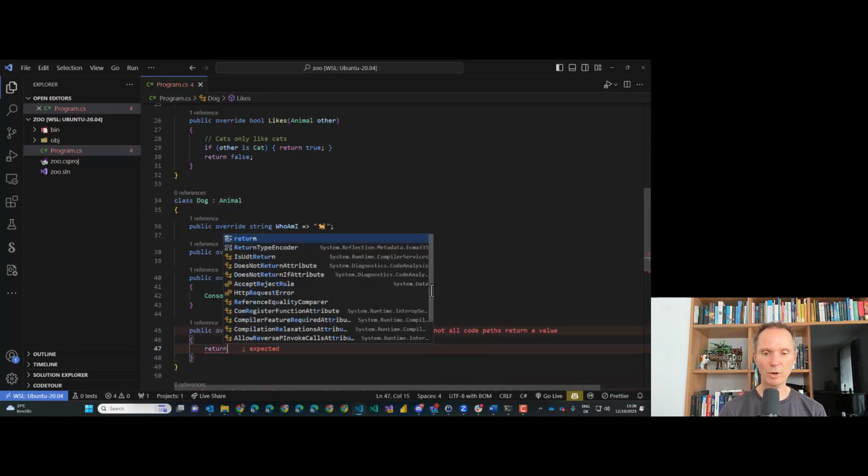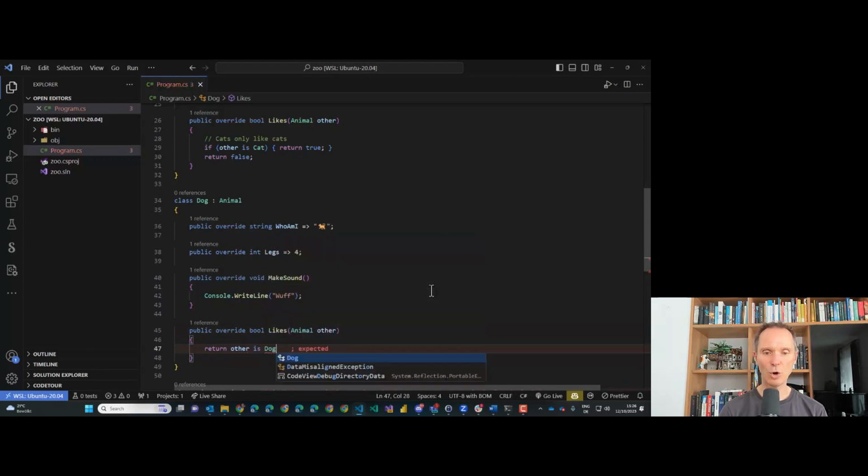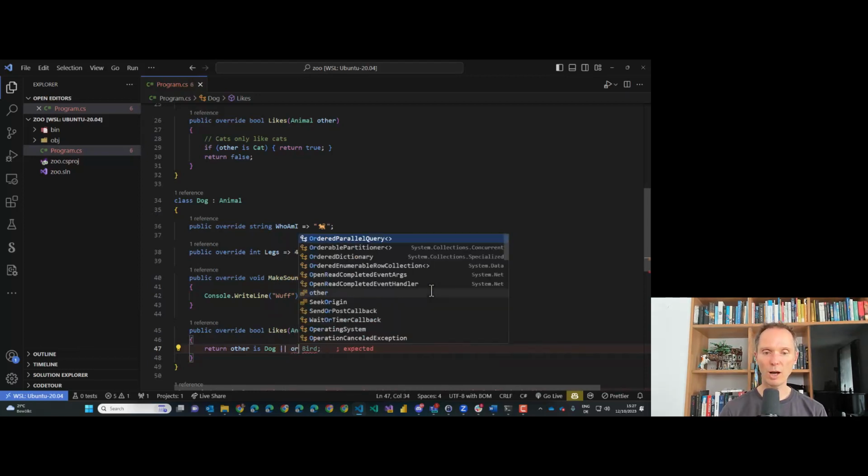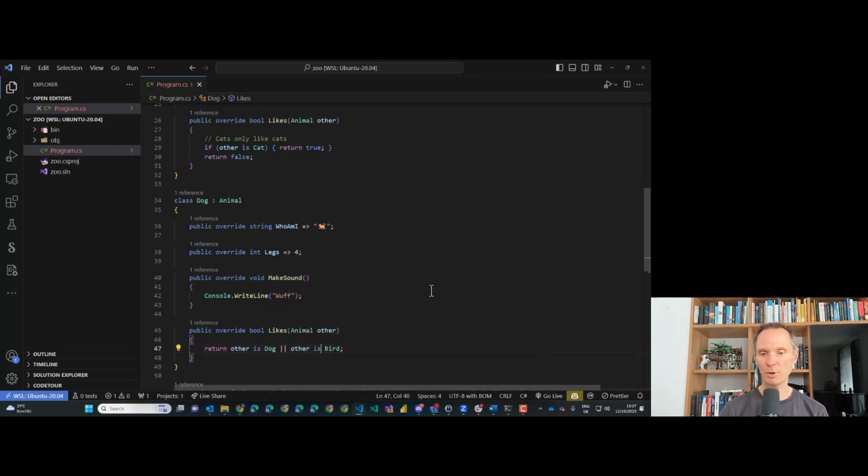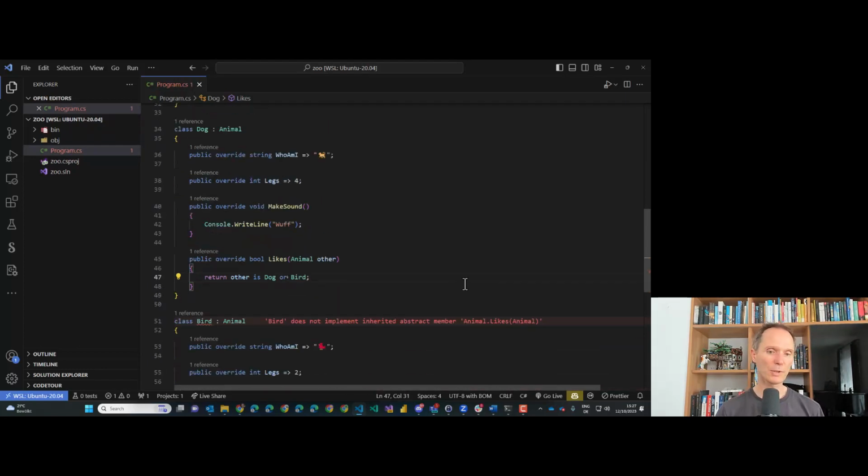We could say return other is Dog or Bird. This is how you write it. It would also be possible to write other is Dog or other is Bird. That is possible, but it's simply too long. You can shorten that in modern versions of C# by just saying other is Dog or Bird. A powerful operator, this is operator, isn't it?